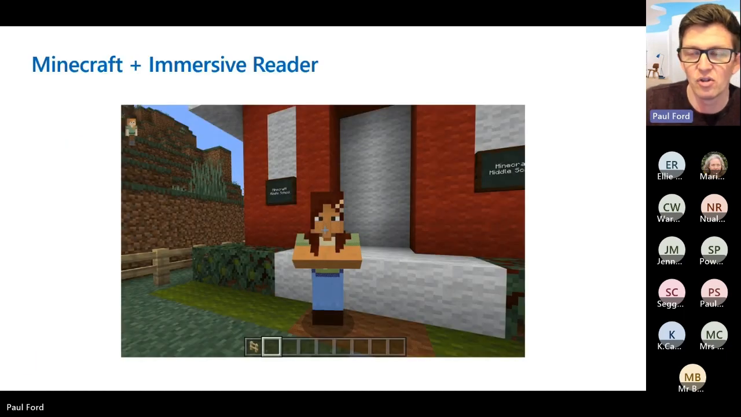As Mike said, it's not just in the likes of Office and Word and OneNote. It also features in things like Minecraft. So we have Immersive Reader built into Minecraft as well, and we're continuing to feed this into as many areas of our ecosystem as we can. So within Teams and within Microsoft Edge, etc.